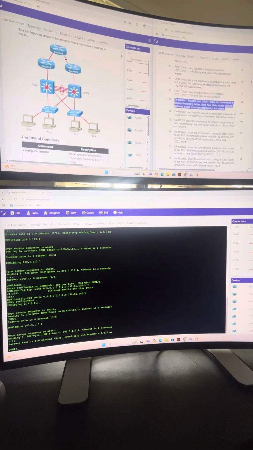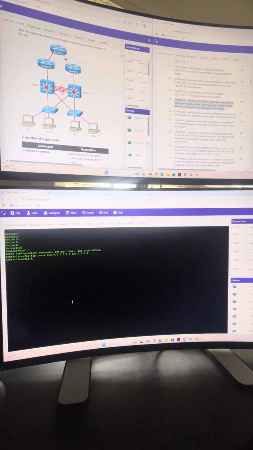So number 11 says on router 1, router 2, and D switch 1, issue the commands to display the routing tables. Note how many static routes and gateway of last resorts are displayed in the output. So let's first pull up router 1. Let's do an enable and let's do a show ip route.